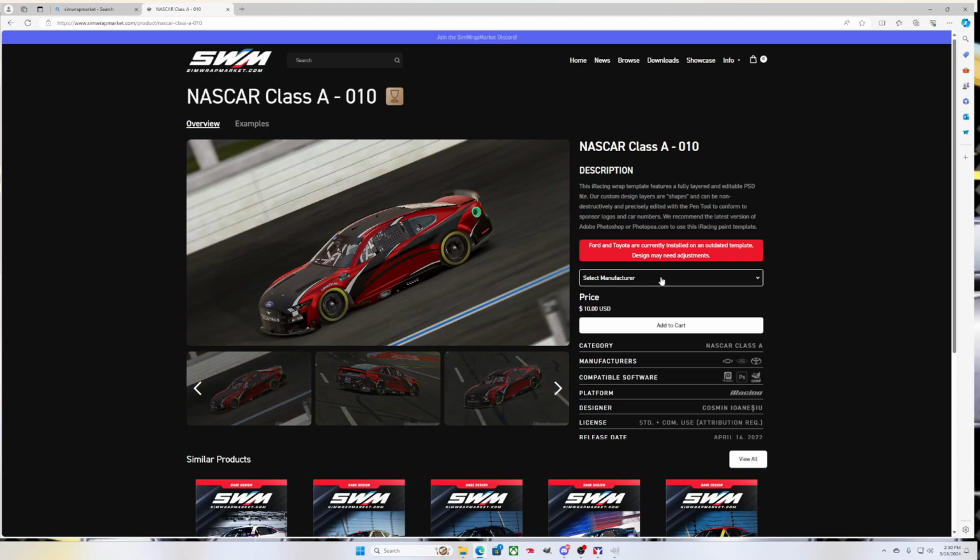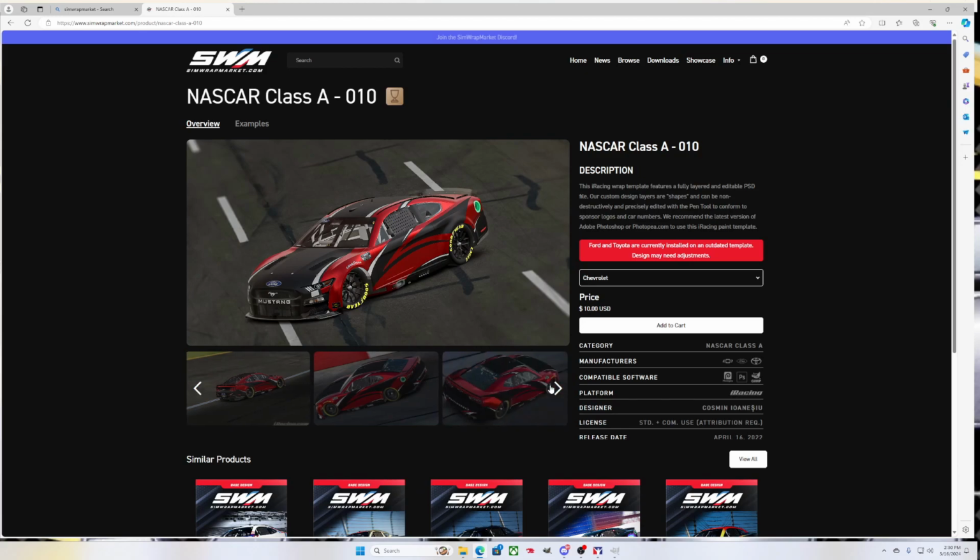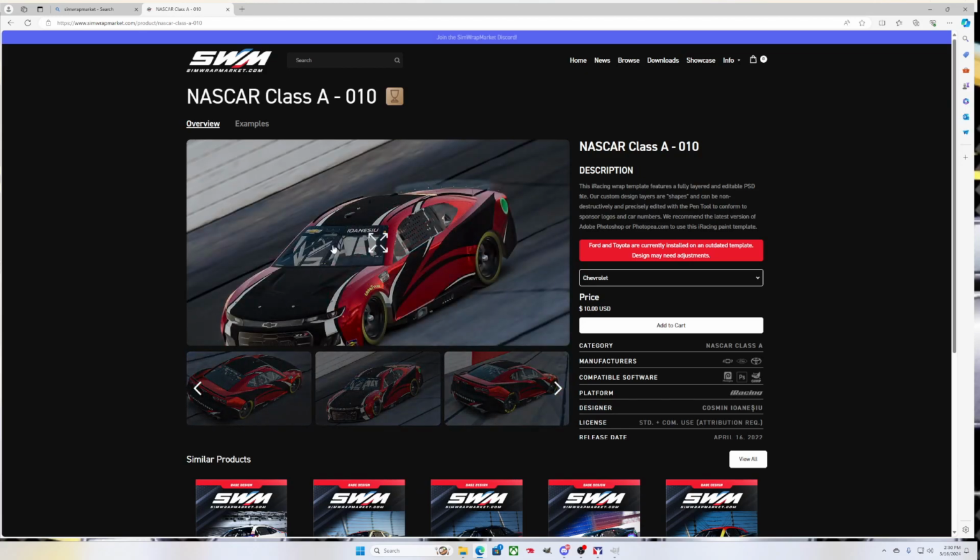So, and then you would select your manufacturer. I drive a Chevy. And then you would add it to the cart. It says here what it's compatible with, compatible software. But like I said, that really doesn't matter. And then we can look and see what the Chevy's going to look like. They have different... Oh, there's the Chevy.